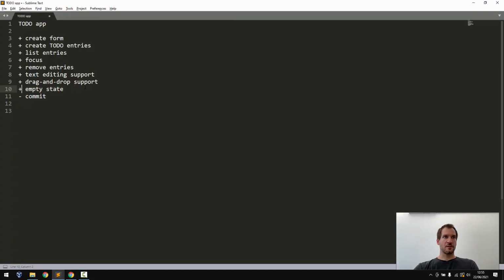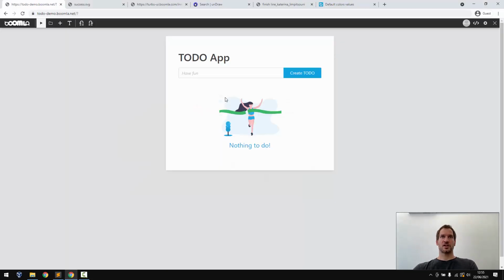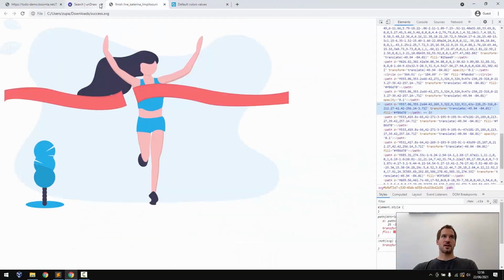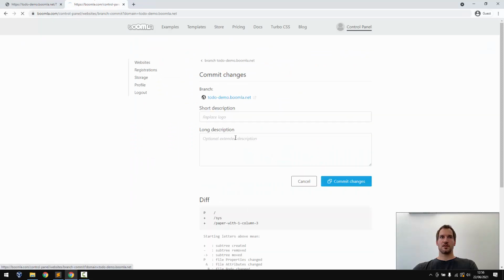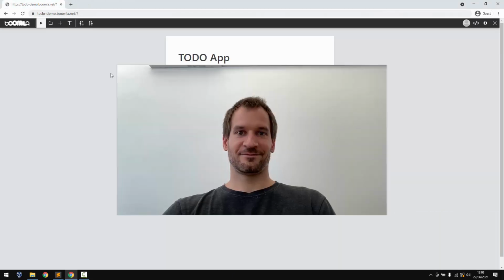So we can check this off, and the last one is to commit the project. So let's do this. I'm closing all the other tabs and just commit it because we're done with coding. Implement TODO app. That was it.